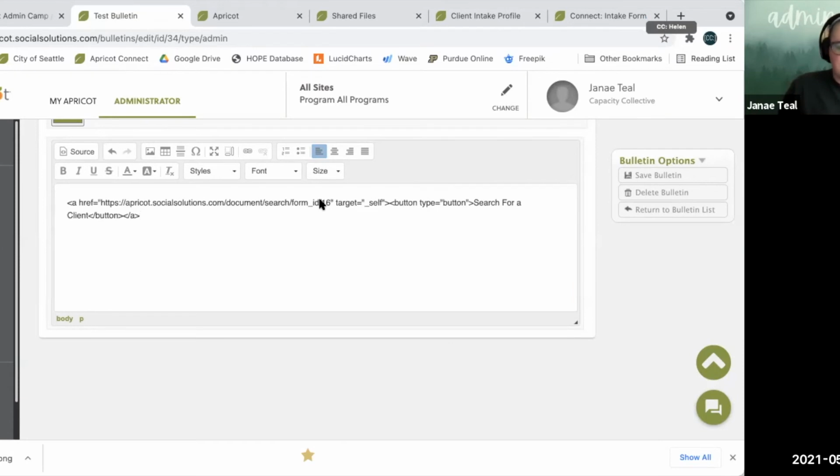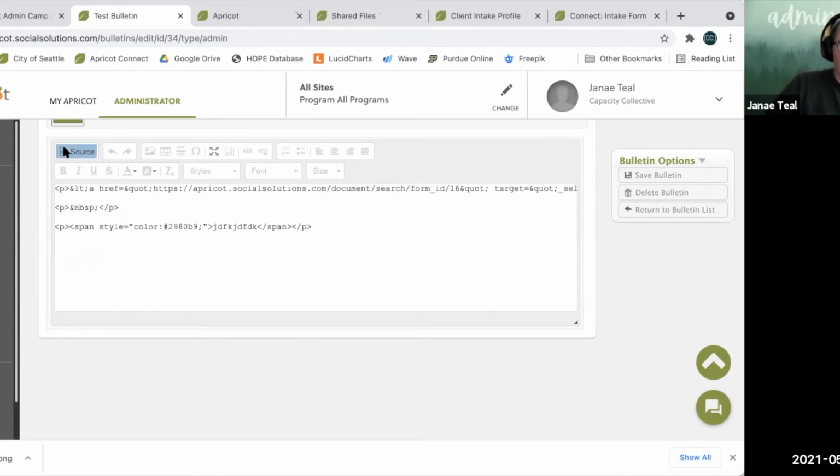Kind of scary, I know. So in order to mess with the HTML, you actually have to get into source. What source does is it takes you into the behind the scenes. Right now we are on the front end. I can type, I can change colors, I can do whatever I want. But the second you move to source, things get crazy. So you are now on the back end.